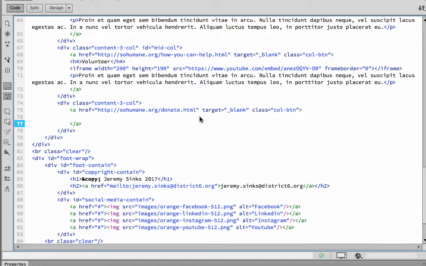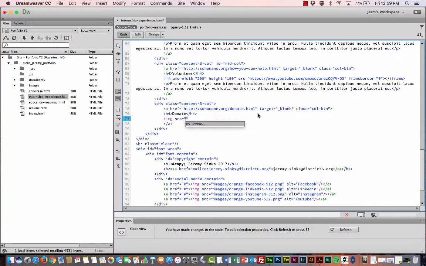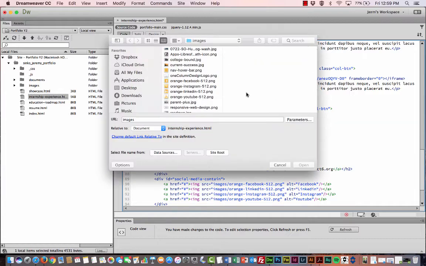Move your cursor in between the A element that we just created there, and type in your H4 tag, left caret H4, and type in your title for this. Mine is going to be donate, left caret /. And hit the enter return key right after that. And I have an image for this set up too, so left caret img src. And once you get the browse button, hit the enter return key another time.